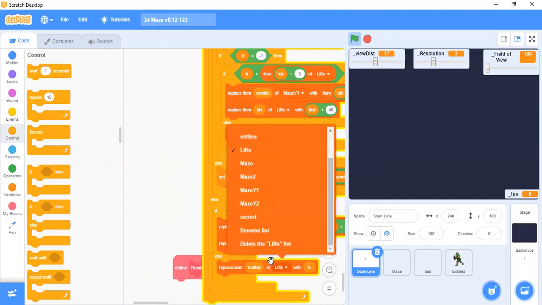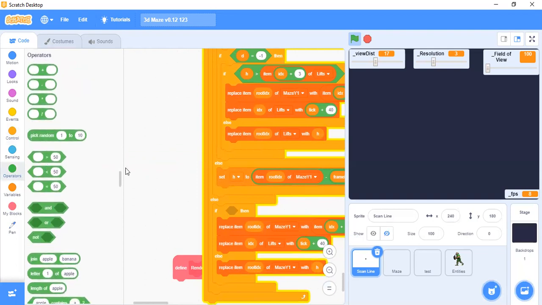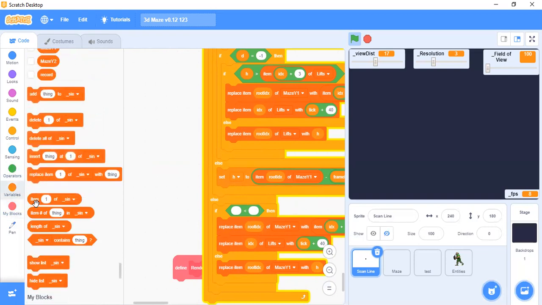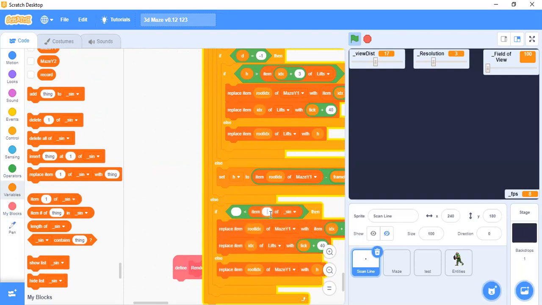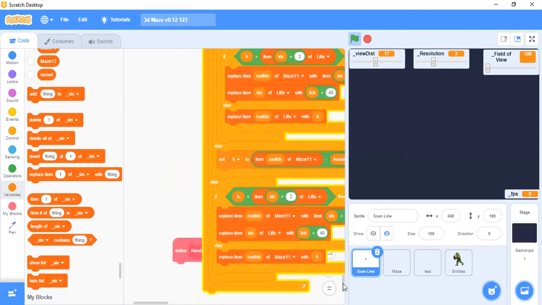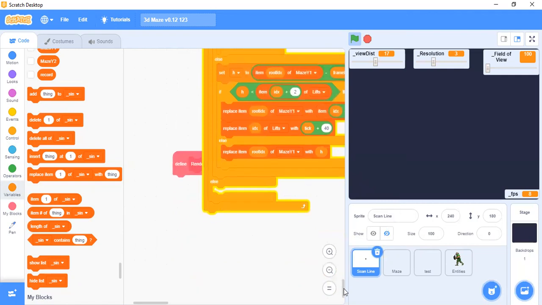But here I will say maze y1, and in this if I will say greater than, and greater than what should we say, item here. So I'll go to my blocks and item, let's say plus, so I will duplicate this, plus 2 of lifts here, and here I'll say h, so duplicate this, yes. And I will just put this in here. So guys, now I will go down, and this is the else.